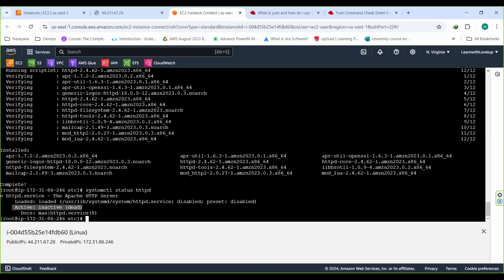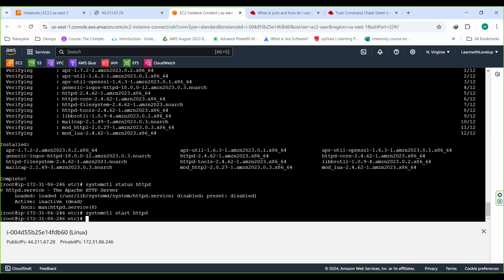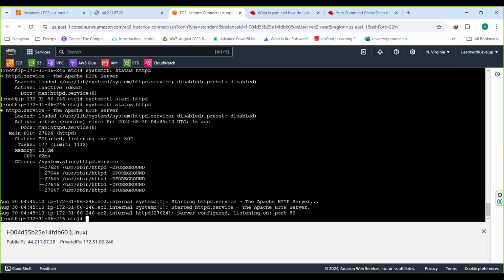So I need to start this particular service. How do I start it? The same command systemctl, and instead of status, I need to type start httpd. Now it has executed, and let me see the status again. Now its status is active and running. So my server is ready.